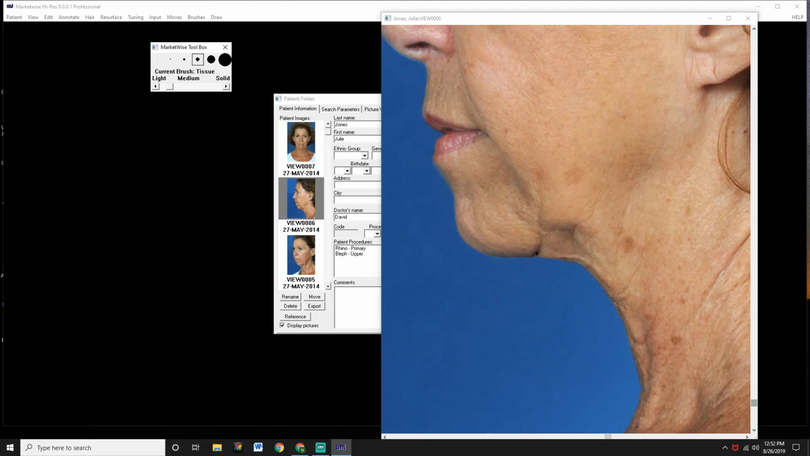What I want to do is take this darker color and drag it down the neckline, because you want to keep in mind that light colors come forward and dark colors recede. So I want to make this edge of the neck look like it's curving backwards. So I'm going to click down on the dark and I'm going to pull it out.